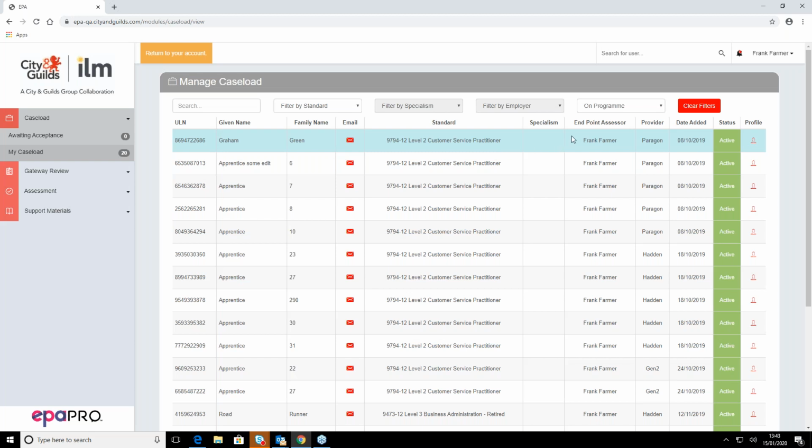It's got here endpoint assessor. The terminology with EPA Pro isn't quite accurate to how Sitting Guilds use it. So for endpoint assessor, it actually means IEPA. So that will have your name listed down here and who the provider was. So that is your current workflow that you've got going. Now, what's really good is you can actually see the progress of each apprentice and at what stage they are currently at.